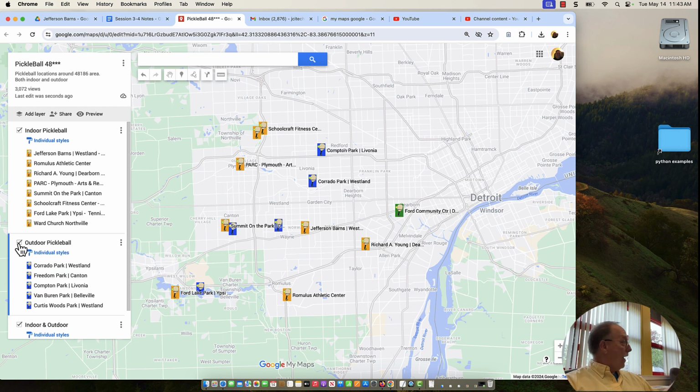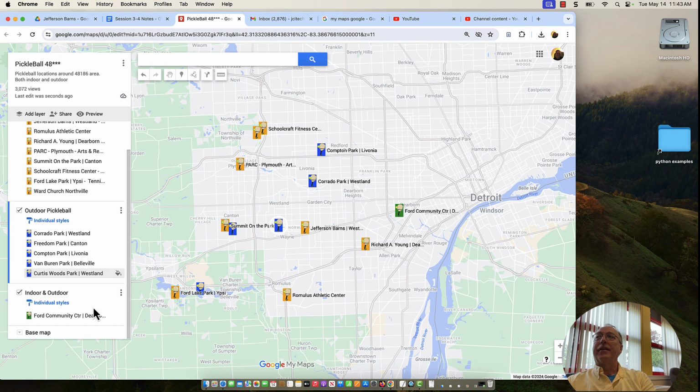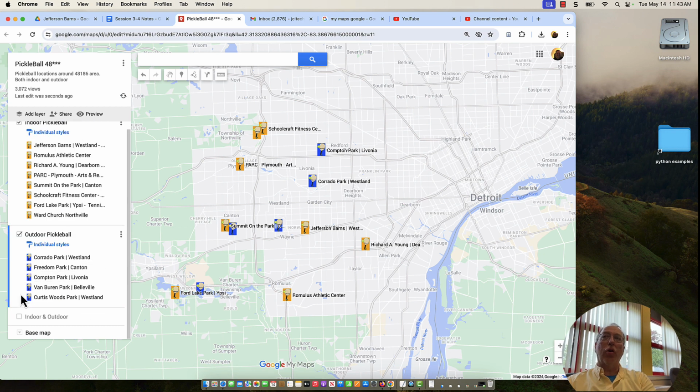So, good eye on the color coding being separate for indoor and outdoor, for sure. I get a star. And did you notice the one that's green and blue is Jefferson Barns? Nope. They actually have indoor and outdoor. Okay, that was my next guess. That would have been my next guess. Woohoo! Yeah, so that's the Ford.